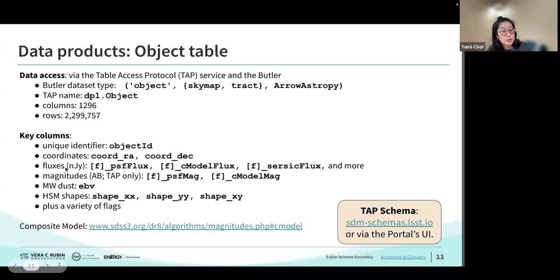The flux measurements were made in various types, like PSF flux, seam-outer flux, Sarsic flux, the Kron flux, and aperture flux at various radii. And also the magnitude. It's in an AB magnitude system, but in the table, only the PSF flux and the CModel flux are pre-converted to magnitude, but you can convert the other fluxes to magnitude in various ways.